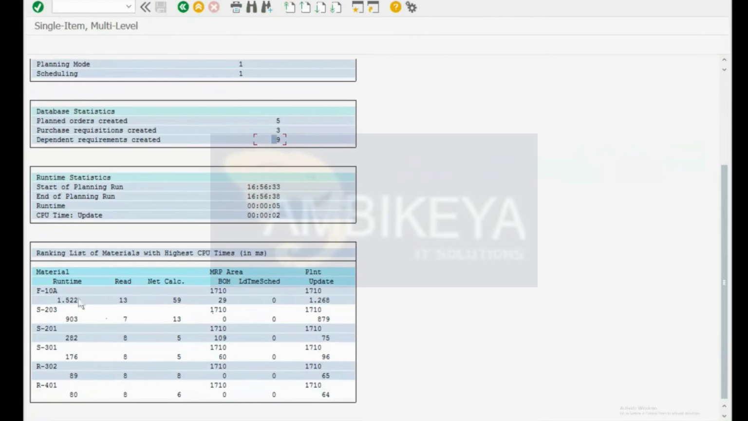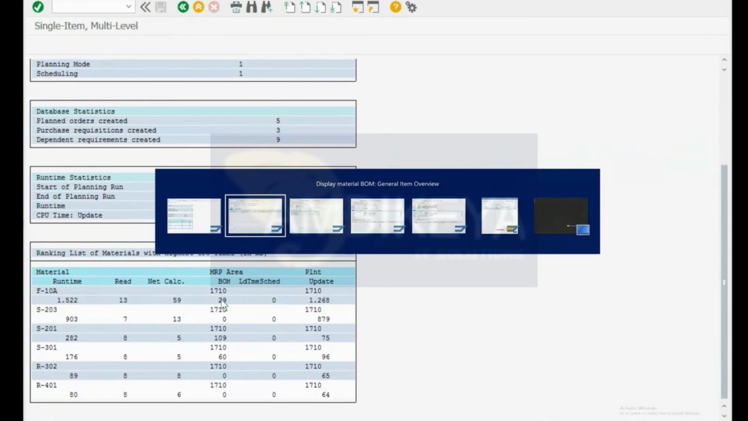And here you can see what materials were considered in planning, what the quantity is, what runtime it took to do the calculation, what data it has read, the net calculation time, and what BOM number was considered for this material. BOM number, you know, right? For routing, it is the group number. For BOM, it is the BOM number. So when this MRP was executed, it picked BOM number 29. I'll show you that as well.